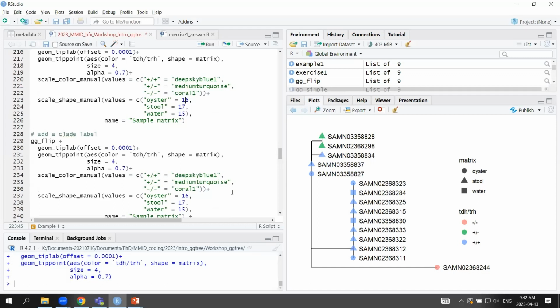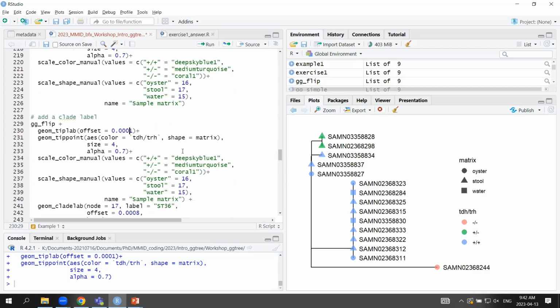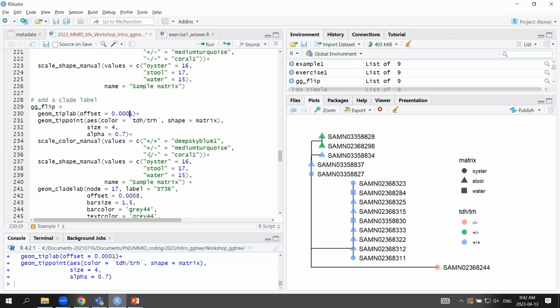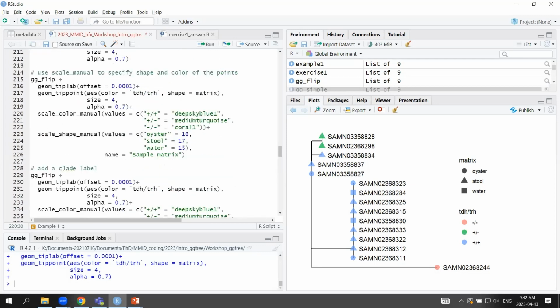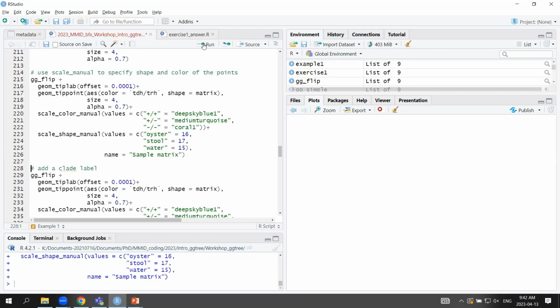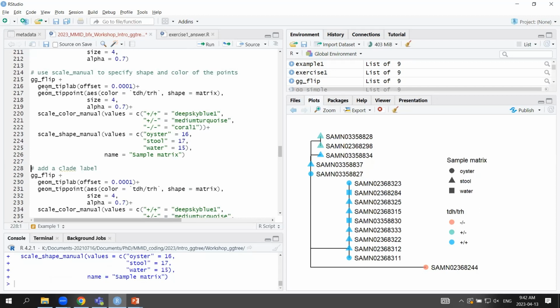Next, we're going to add a CLADE label. So that's going to add a label onto this long cluster here, just to show that that is sequence type 36 that they were highlighting. So everything is kept the same as before. Oh, sorry, I didn't run this one. Let's run this. And another thing that the scale can do for shape is that I specified a name. So what this does is it changes the name of the legend. This one before was just matrix, and instead I wanted it to say sample matrix.